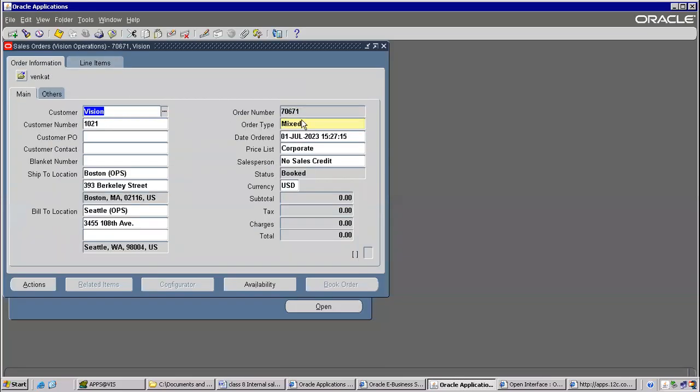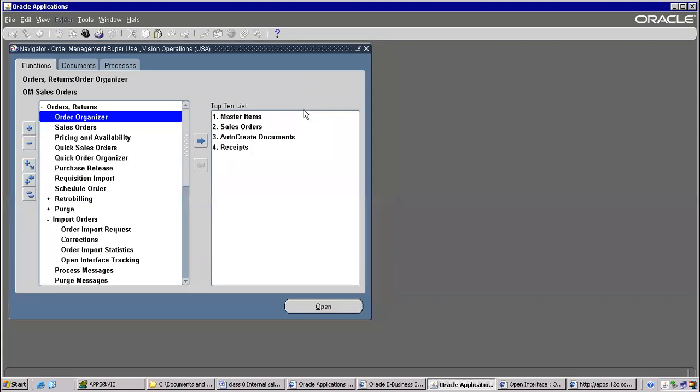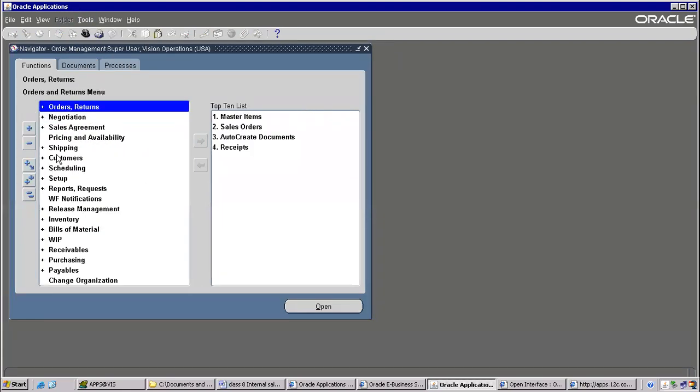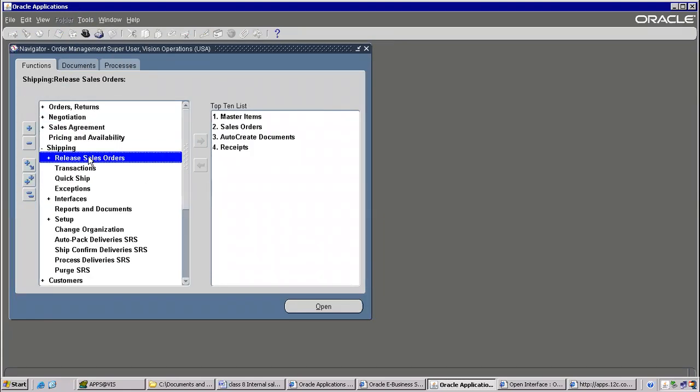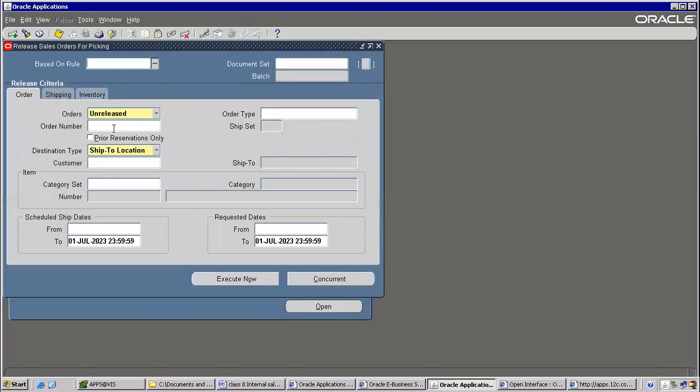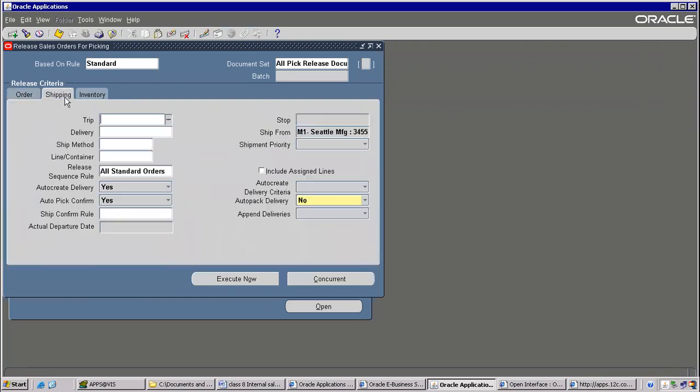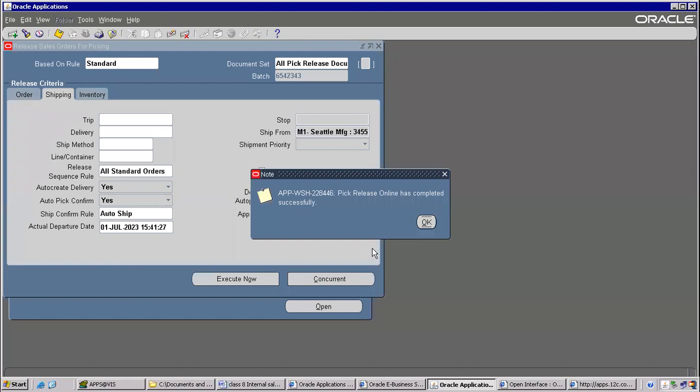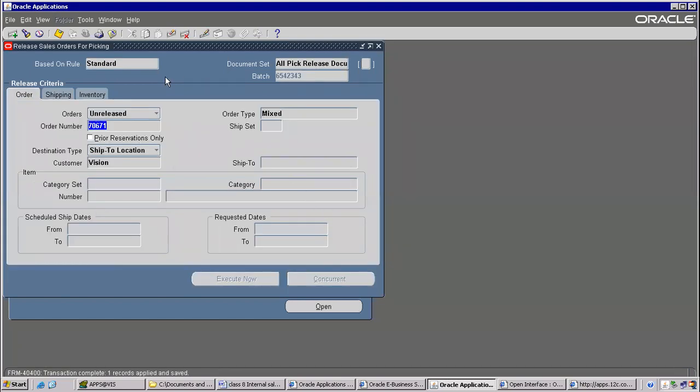There is one option here. Correct. Same thing only. You know the answer, but you are not telling. What is the option? Right, same. Auto ship it is. Execute now.